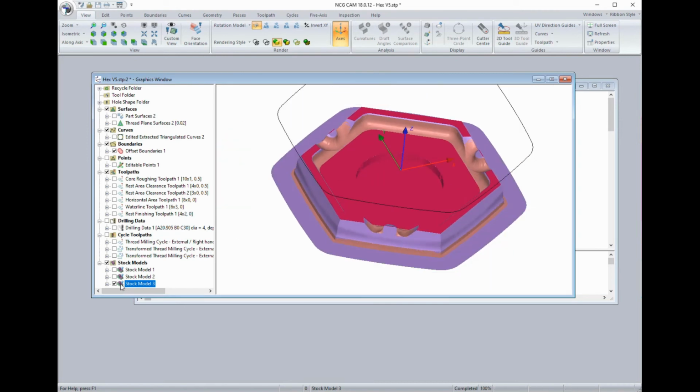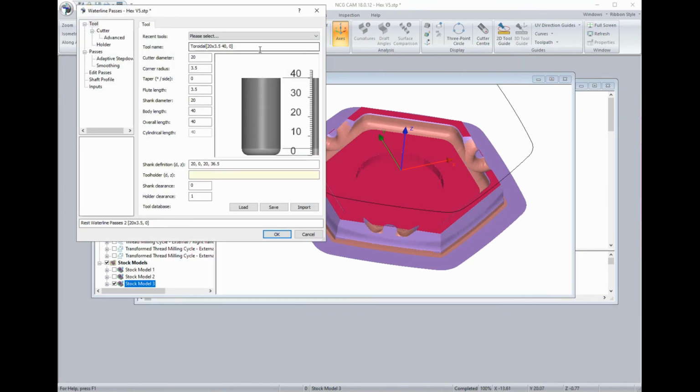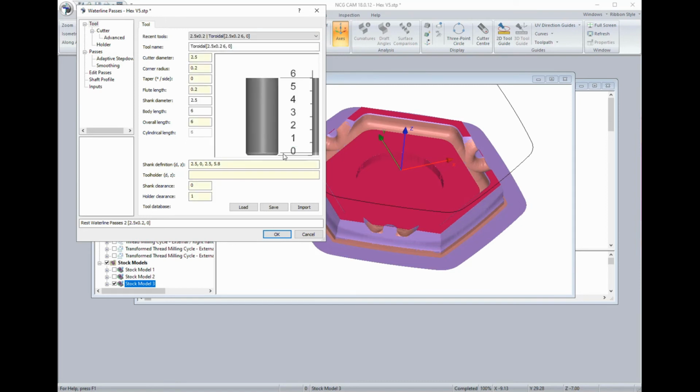So it's going to do that as the waterline machining. So I use that stock model and I select the part, and I can probably select the boundaries as well, and so the waterline passes, and it will cut between the stock model and the CAD model. So it's going to use a flat 0.2 and radius 2.5 mil.